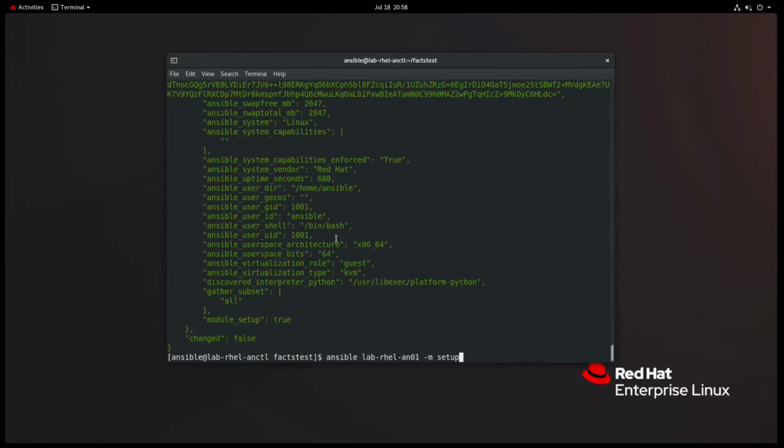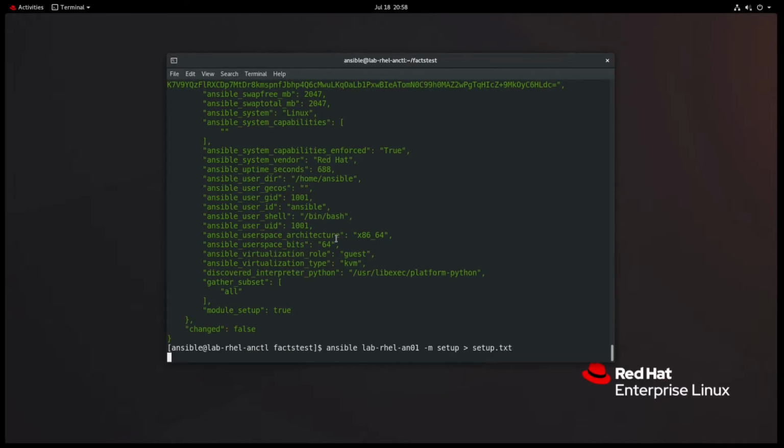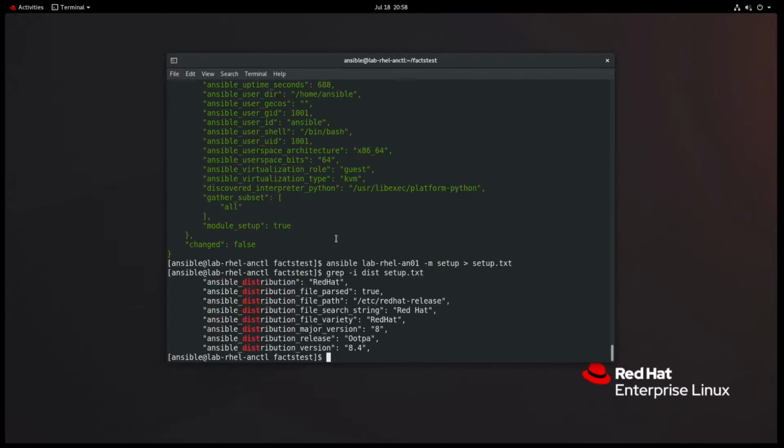All right, so I'm going to do not necessarily the cheating way, but I'm going to output this to setup.txt, and I'm going to grep for what I want. I don't necessarily have to output, I can just grep from that, but this will be a little bit quicker. So we're going to grep dist from setup.txt. There we go.